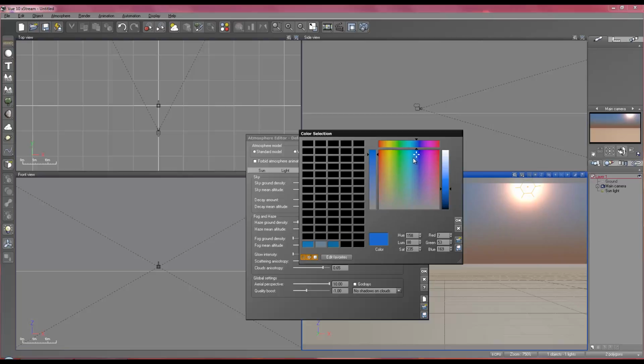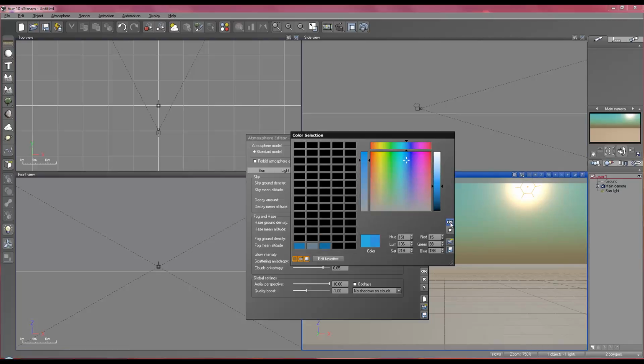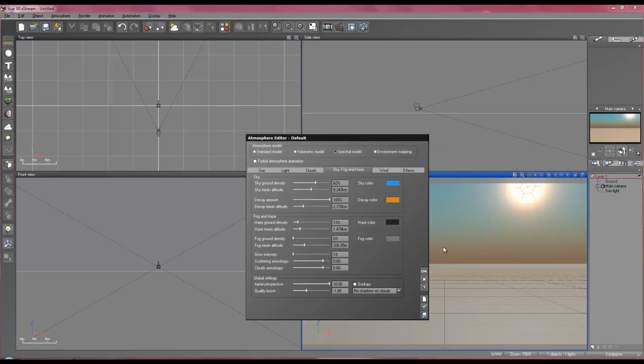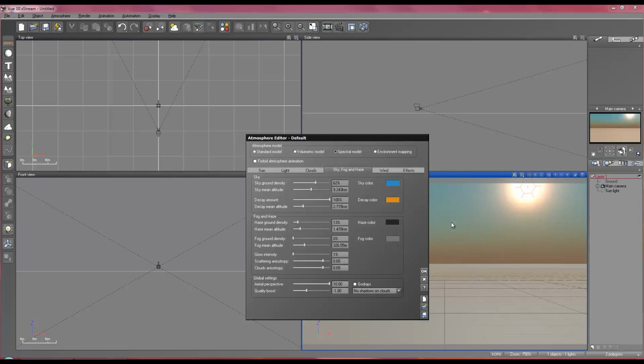That looks too sci-fi. Right about there, I think is what we want. Nope. Right about there. Perfect. Just a little darker. Nope. Later. Not bad. Not great, not terrible.